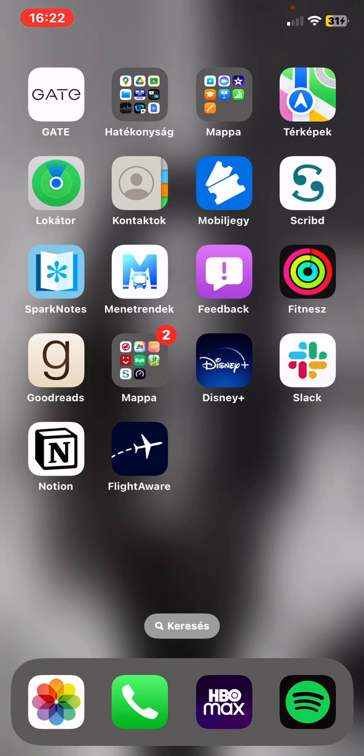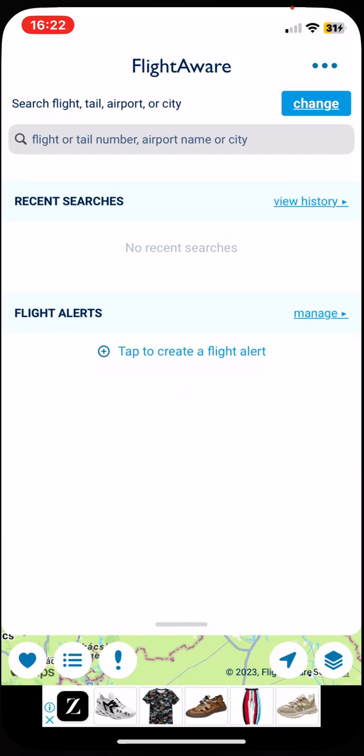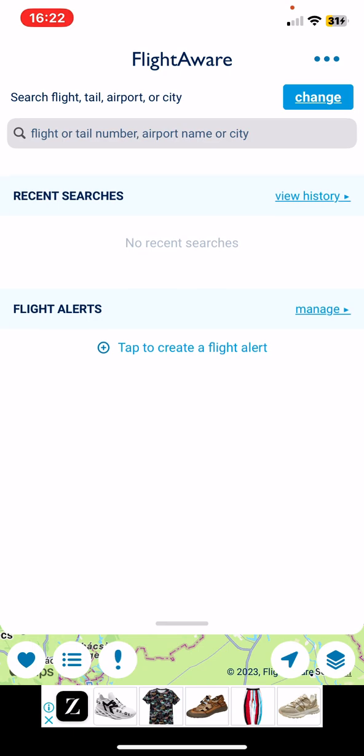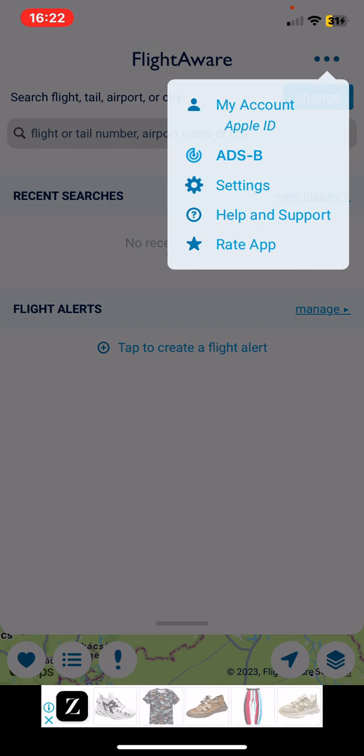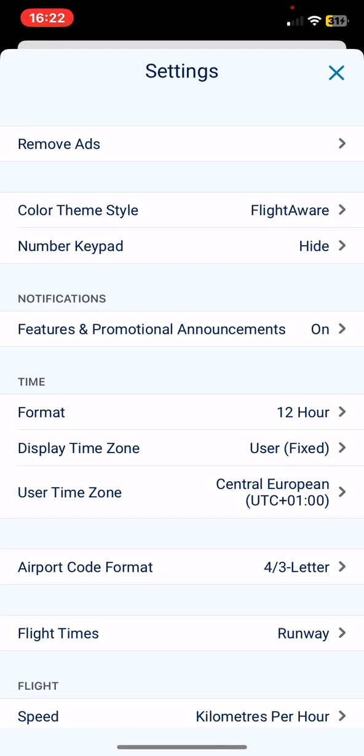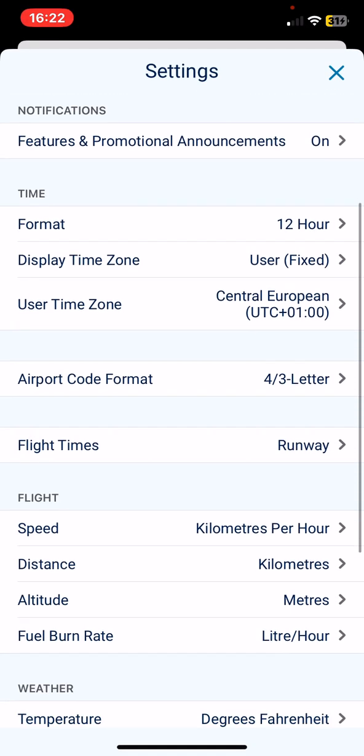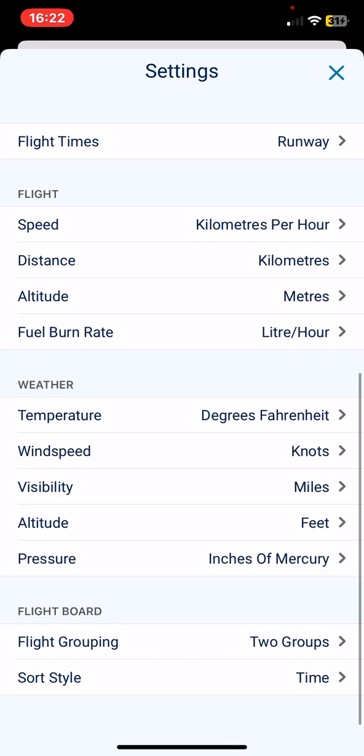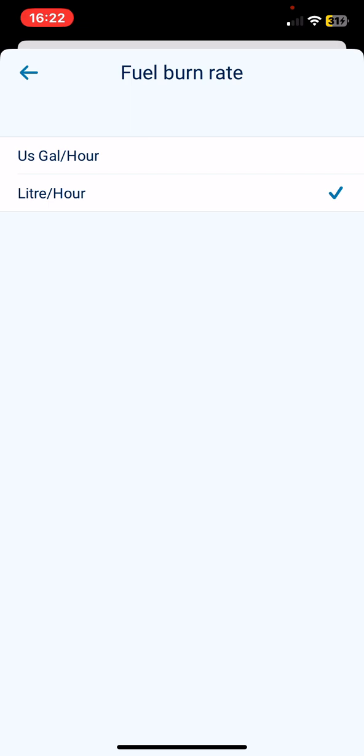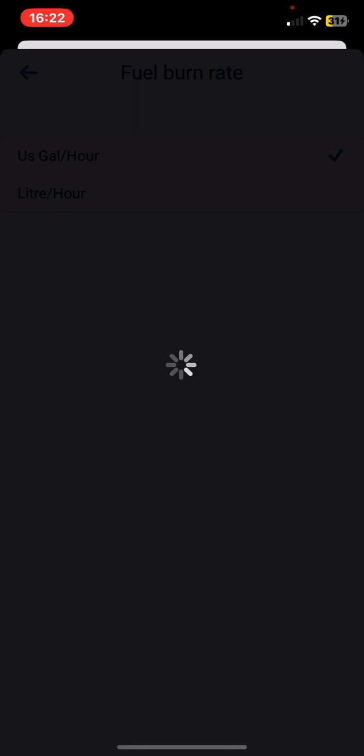First of all, open the application on your phone and then click on the three dots at the top of the page on the right, and then click on the settings button, and at the flight section look for the fuel burn rate button and click on that. And as you can see, there are two options to choose from, so just click on the one that you want to use and it is set.